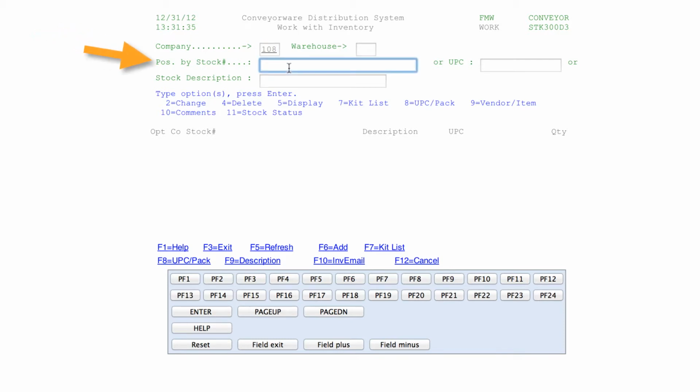ConveyorWare has multiple ways to identify stock items, but there are only two that are required: the stock number and the description. In order to create an inventory item, you must first enter a stock number here. If your item already has a stock number that is used for distribution or sale, enter it here. If not, you will need to create one before moving on.